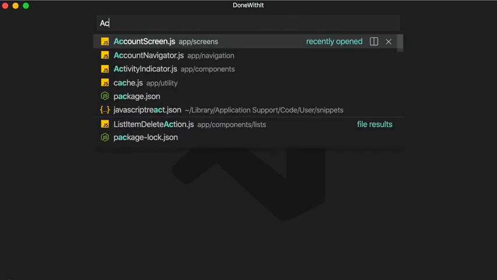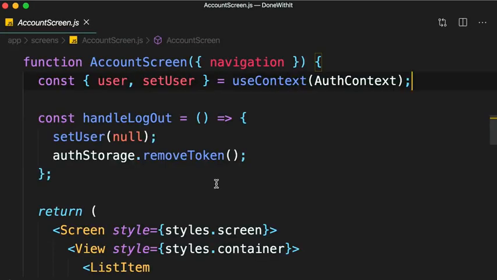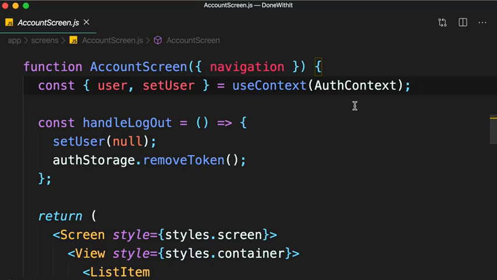Now let me show you something really interesting. So we go to account screen.js. Now look at this line over here. Every time we want to get the current user, we have to use the context hook and pass auth context as an argument. Now there's nothing wrong with this, but wouldn't it be nicer if we had a custom hook that we could use like this?